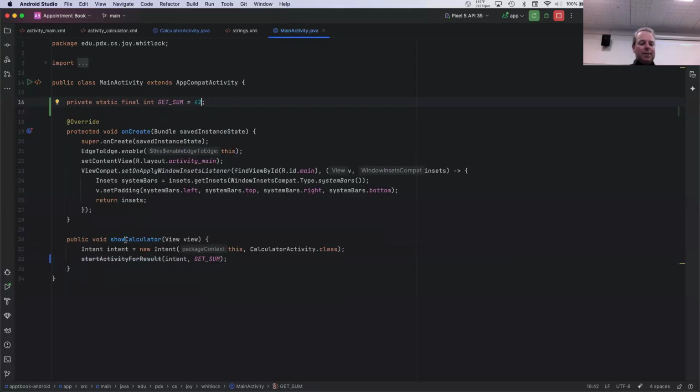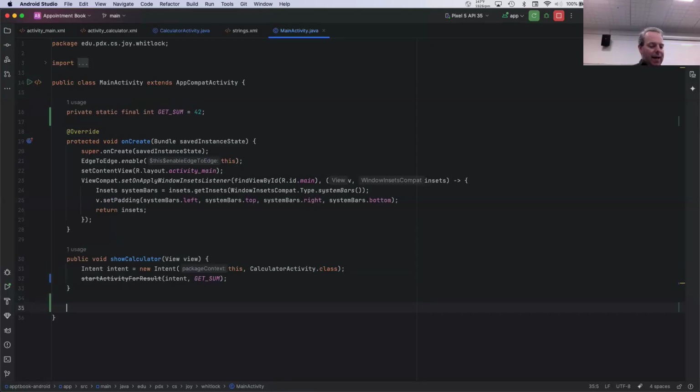Great. Now I go off and show the calculator that way, but I still need to respond to the fact that the calculator activity completed. I do that as follows. Activity has a method called onActivityResult, which is called when one activity launches another one and then the original launching activity is reactivated again. So I'm going to override that method.